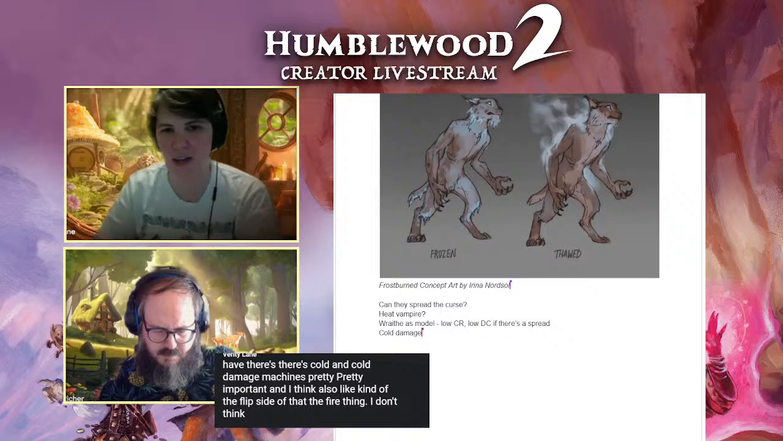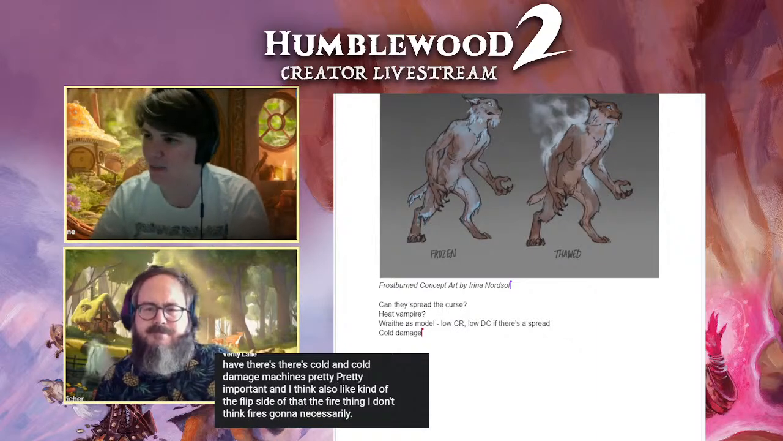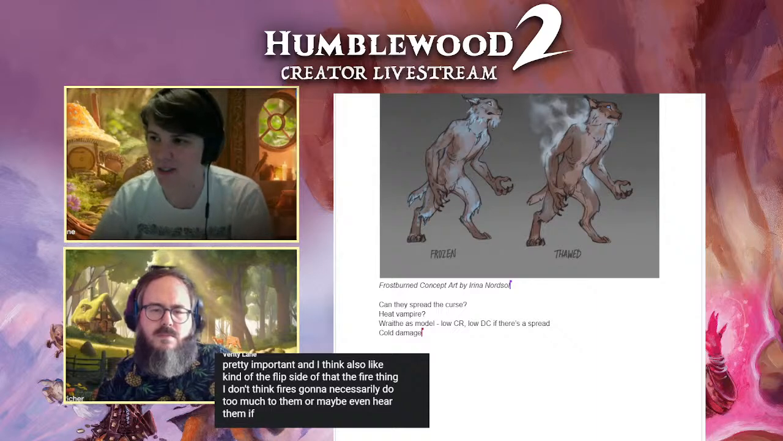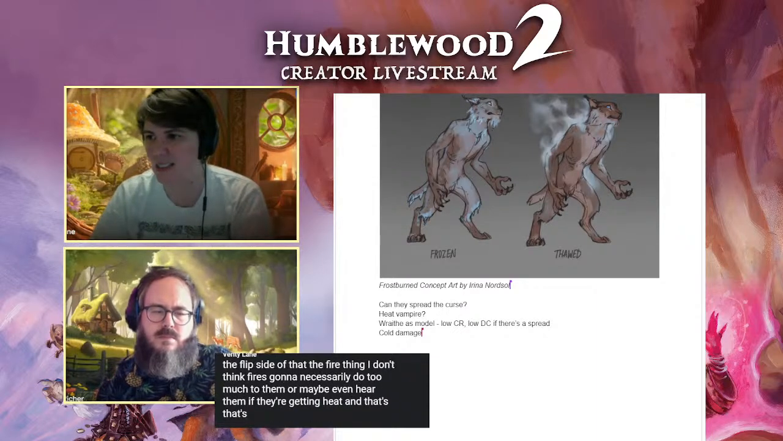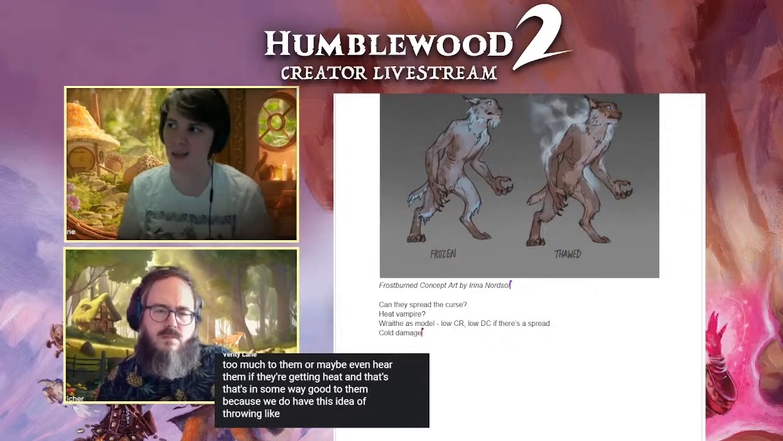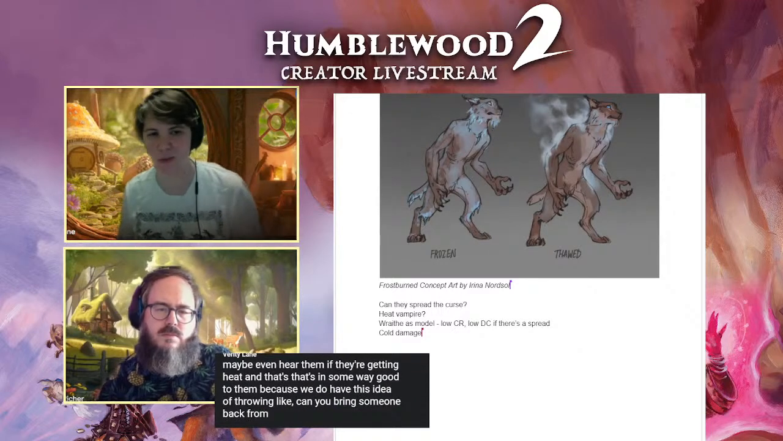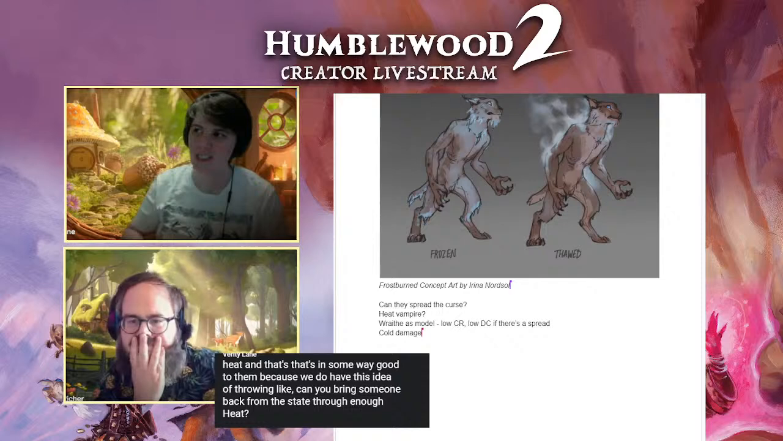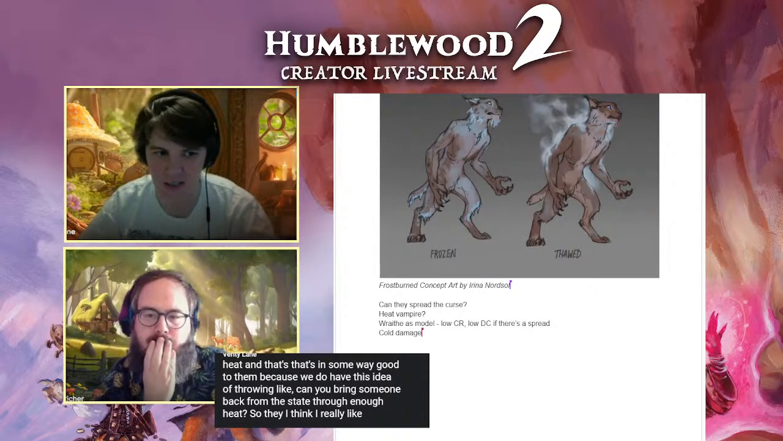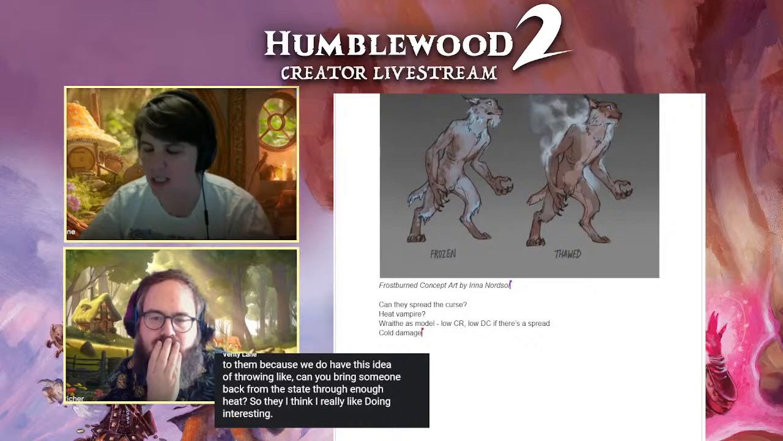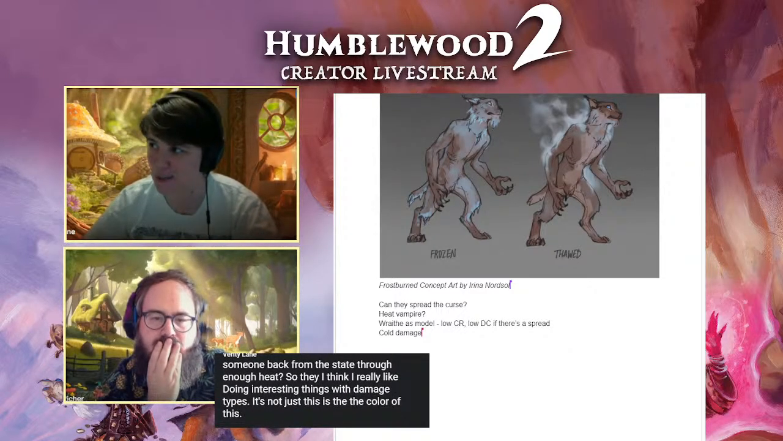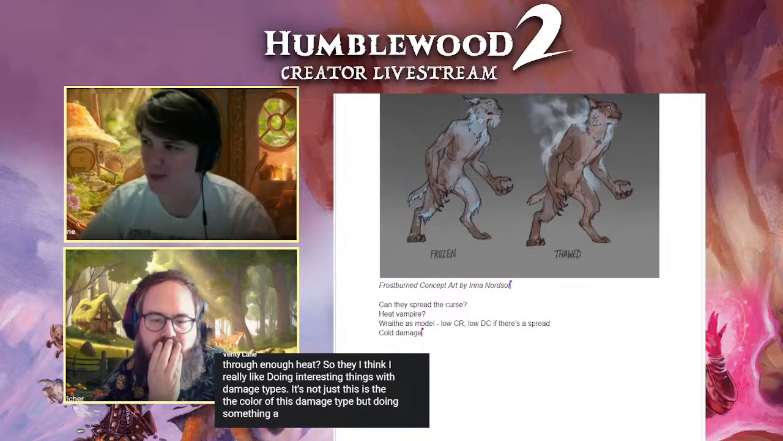I don't think fire is going to necessarily do too much to them, or maybe even heal them if they're getting heat, and that's in some way good to them. Because we do have this idea of thawing. Like, can you bring someone back from this state through enough heat? So I think I really like doing interesting things with damage types. It's not just this is the color of this damage type, but doing something a bit more fun with it.